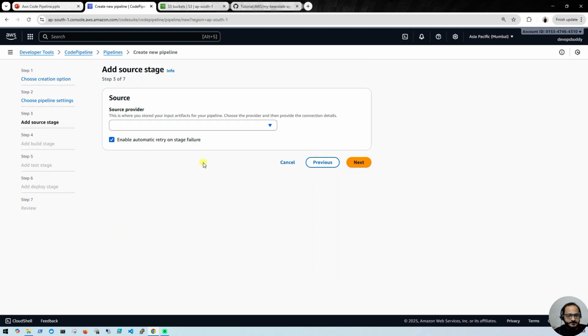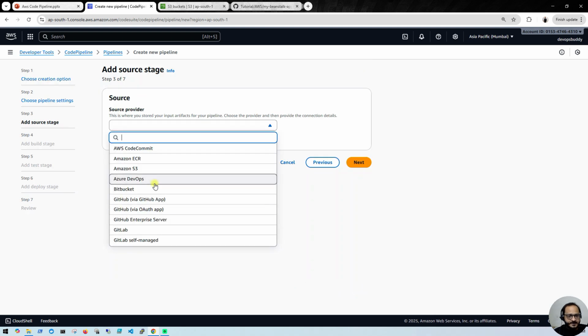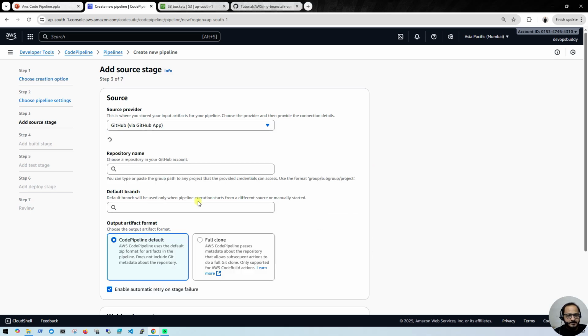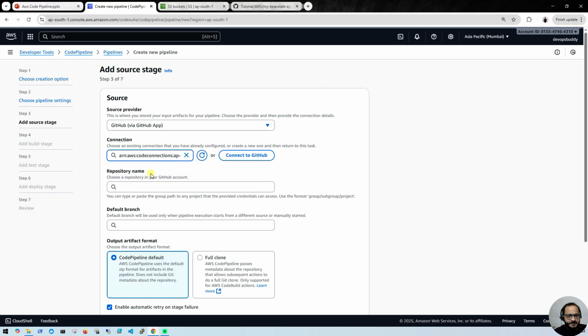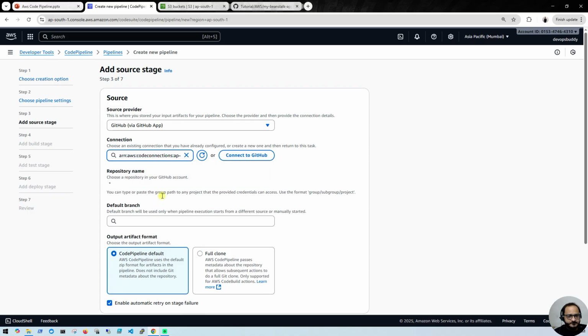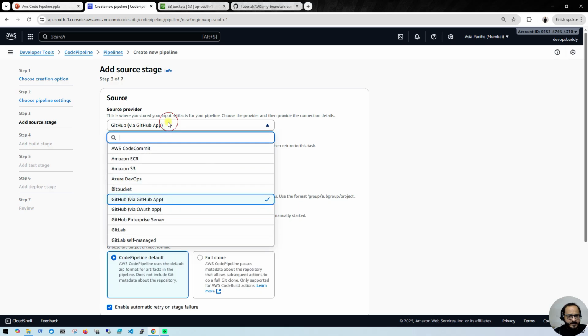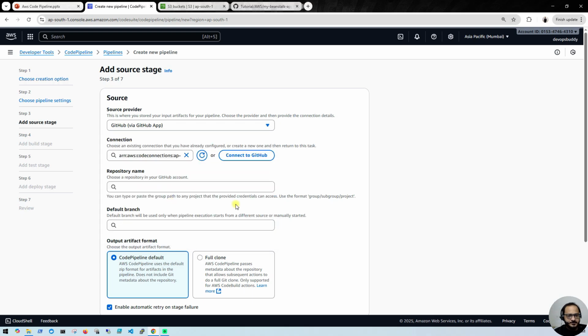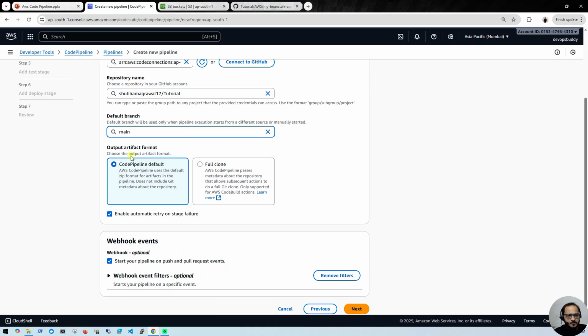Let me click on next. So now the source provider, in our case the source provider is my GitHub app. Let me select it. So GitHub app only, whichever source provider. So here let me select my repository, let me select my branch, output artifact, which is fine default.